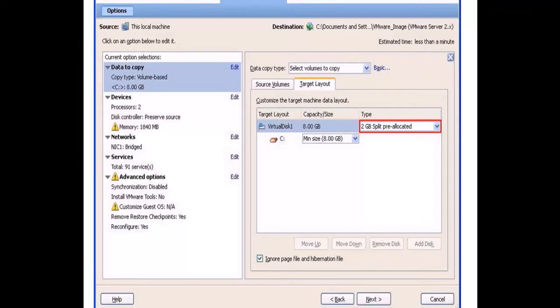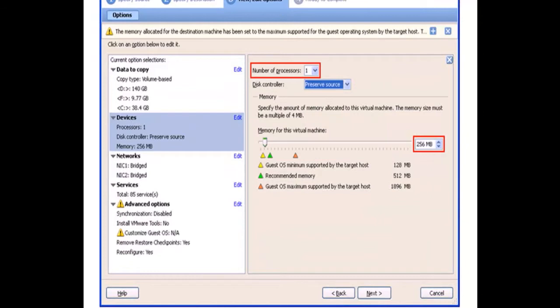Set the type of the target layout to 2 GB split pre-allocated. This option pre-allocates the storage needed to capture the image and splits the image into 2 GB chunks to make it easier to burn on a DVD and send it to support. It's recommended to set the following parameters for better performance. On the machine that will run the virtual image, you can set these parameters again to better suit the resources of the target PC.